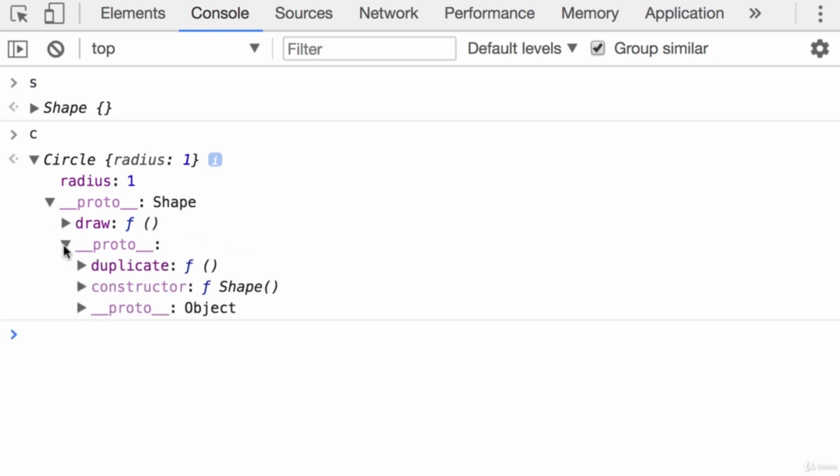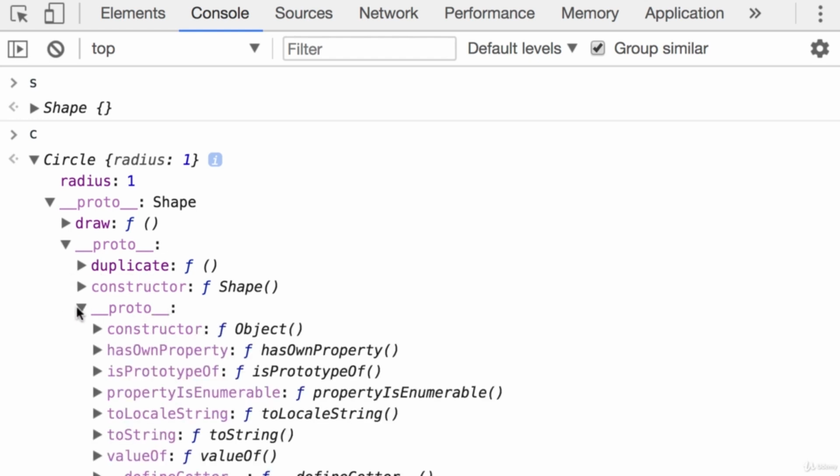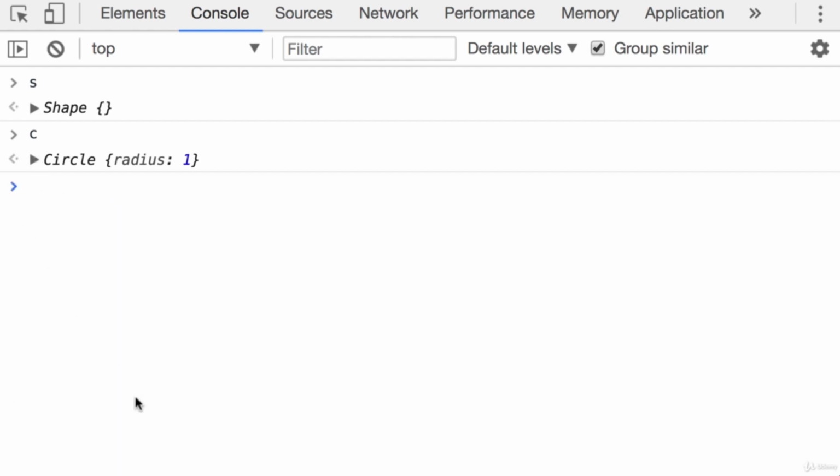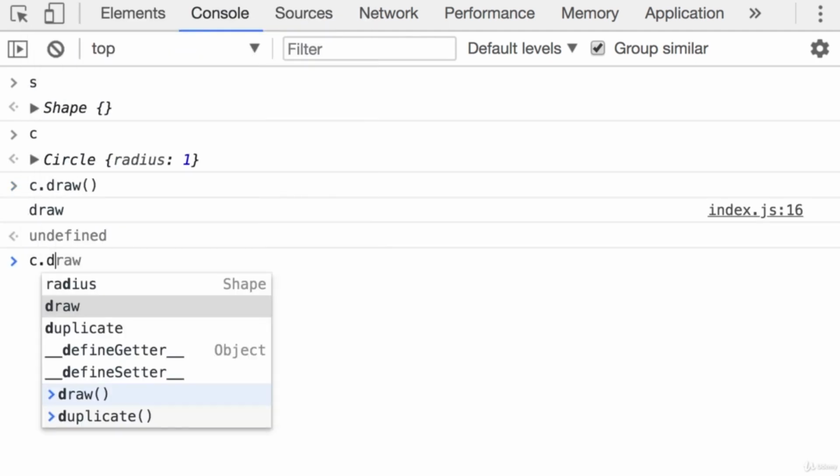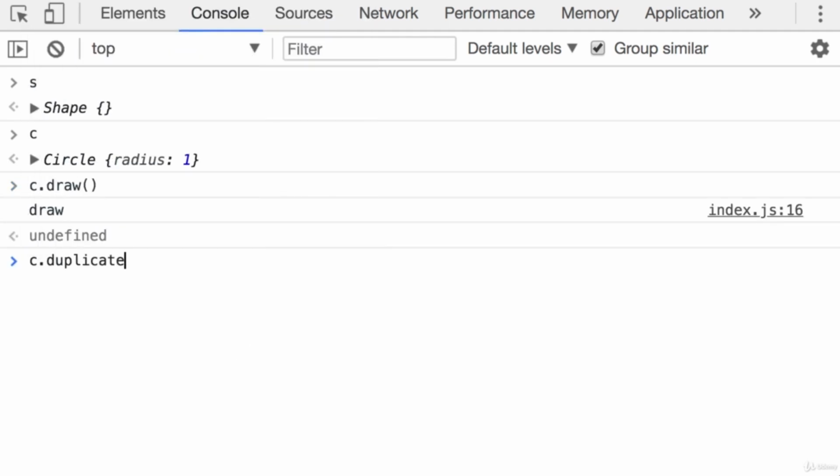Let's look at the prototype. Look, this is shape base. We have the duplicate method, and shape base inherits from object base. So now with all this, the circle object has a draw method. It also has the duplicate method that it inherits from the shape object. So this is prototypical inheritance in action.